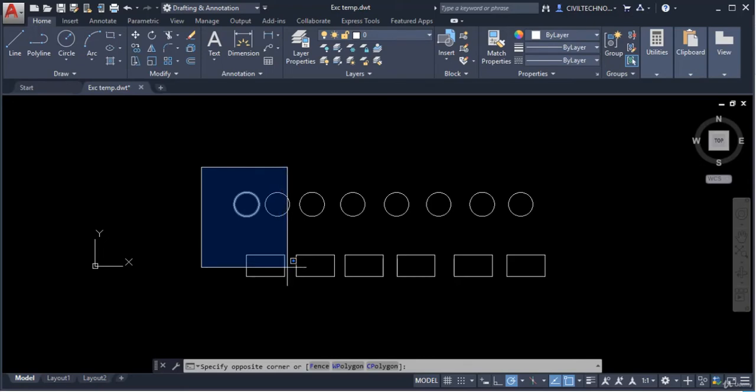this blue window selection. This kind of selection will only work when the object completely falls under this selection. For example, I am dragging this and you can see there are two circles and one rectangle going to be selected because they completely fall under this selection, and the rest of the circles and rectangles are not going to be selected yet because they do not completely fall under this selection.